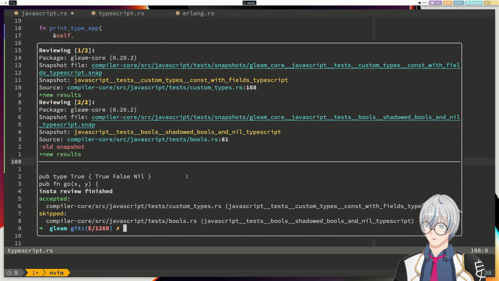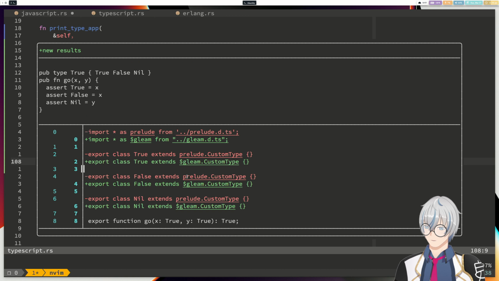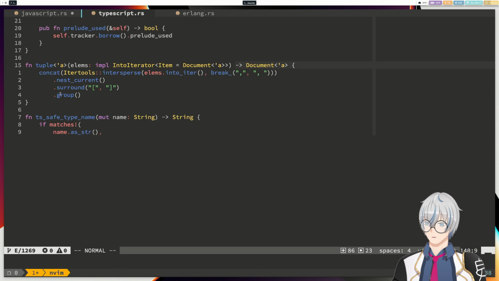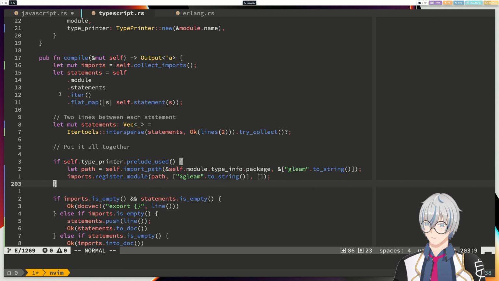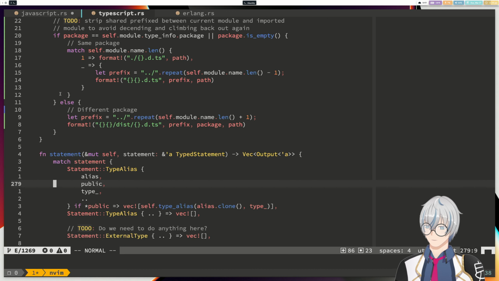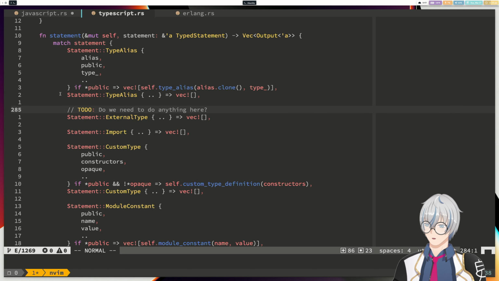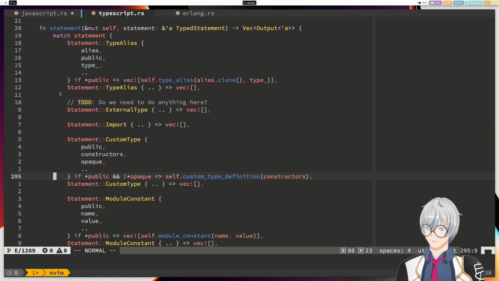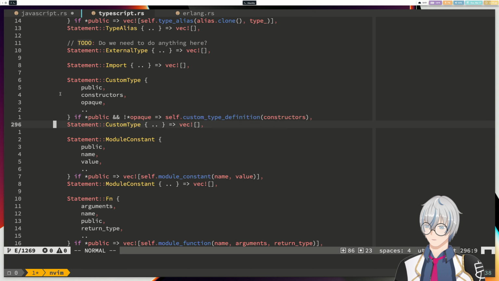Let's take a look at that test again. So inside here, we're saying pub type true, these usage. So this is when we are going through our statements. I see. So we're going through our statements, and let's scroll through our statements here. This is not a type alias. This is a custom type. Yes, this is a custom type that we're exporting here. So let's go to our custom type definition.